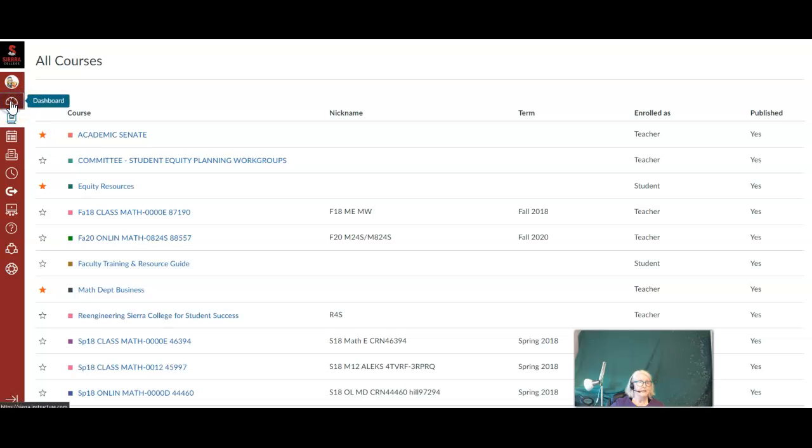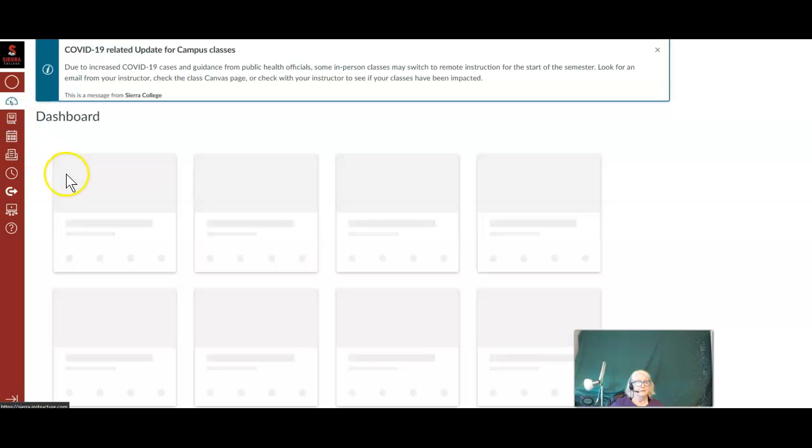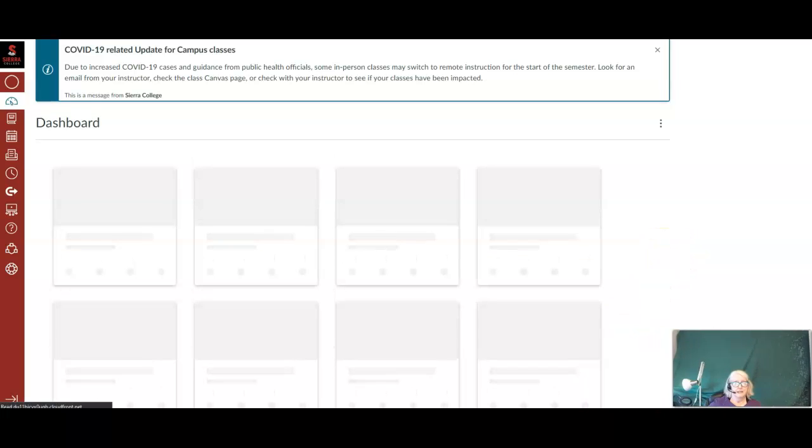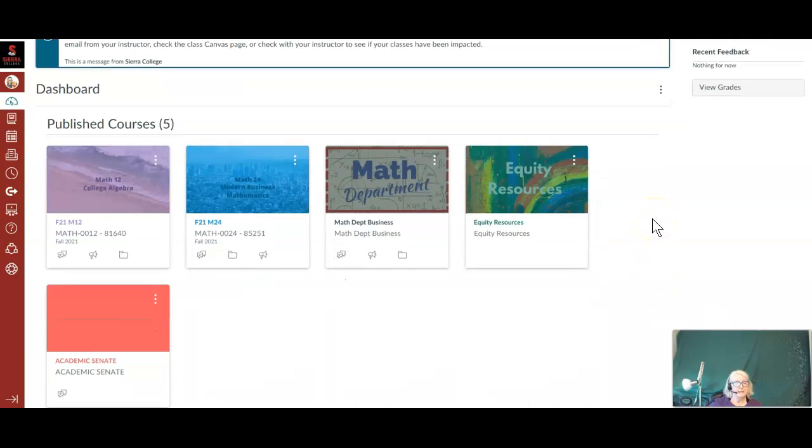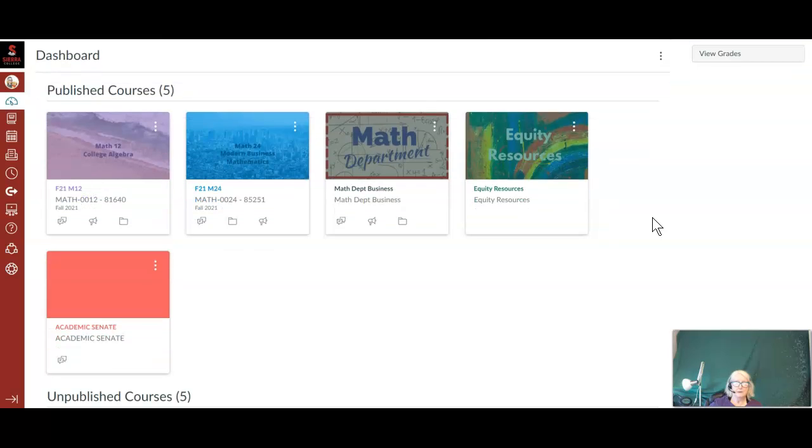So let's go to the dashboard, and you'll see that now Academic Senate is showing up on my dashboard. And Canvas is taking time to load right now. It's not usually that slow, but I think it has to do with how many people are getting courses ready to go. So Academic Senate is now showing up, but then I decide I don't want it there.